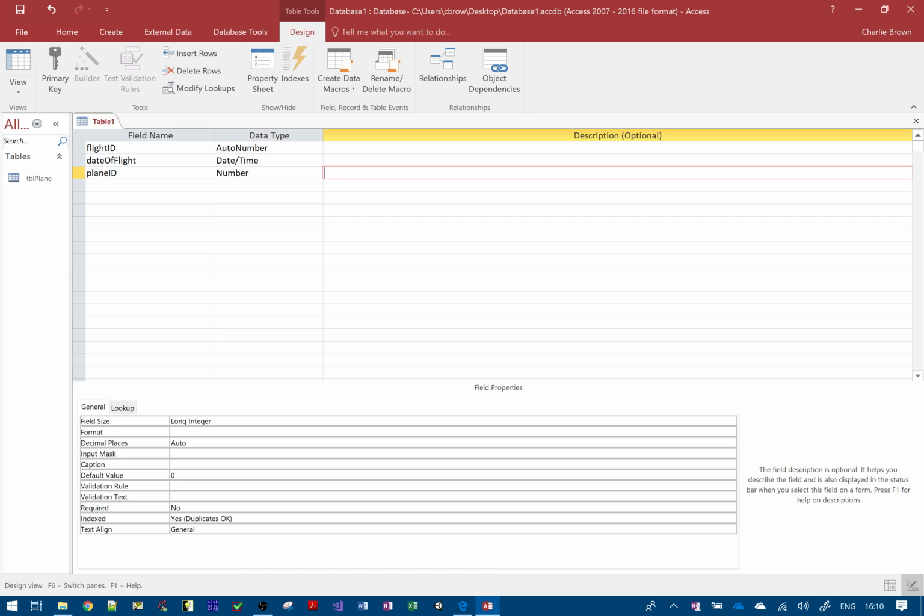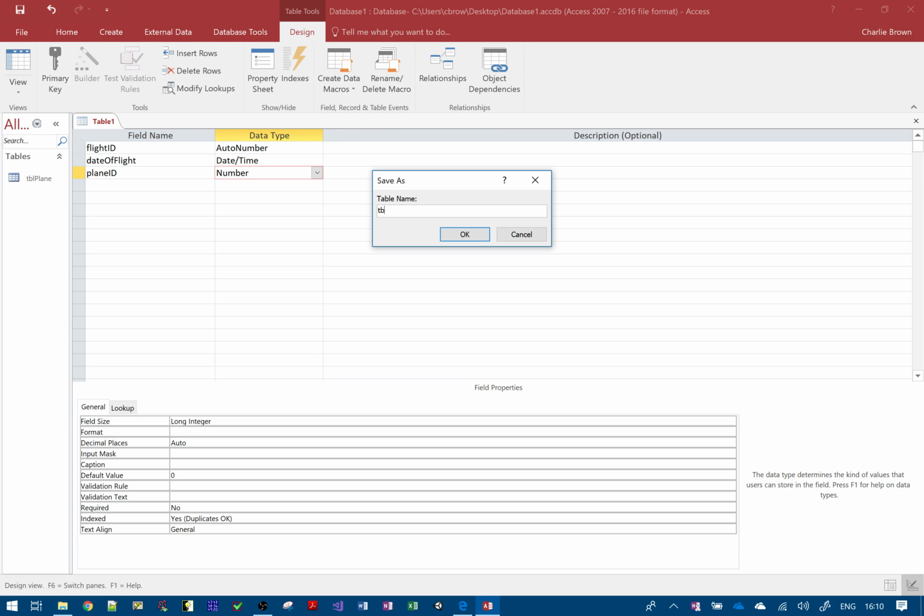Now it's important that this is a number because the auto number in plane is a number as well, right? But don't make that auto number. This just needs to be a number. Right, so that will do for that one. So I'll save that, and I'm going to call that TBL flight.